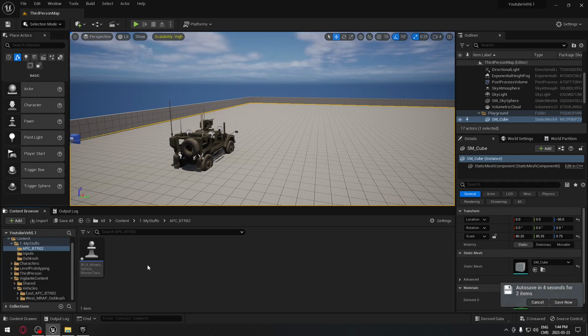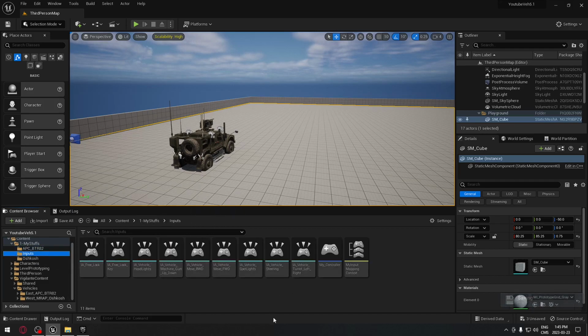Okay, so here in our blueprint, we're going to use some inputs. I already have inputs from the previous video, but you may not have those inputs.